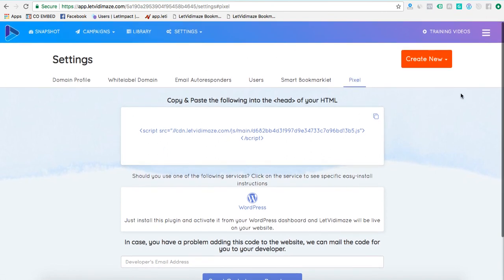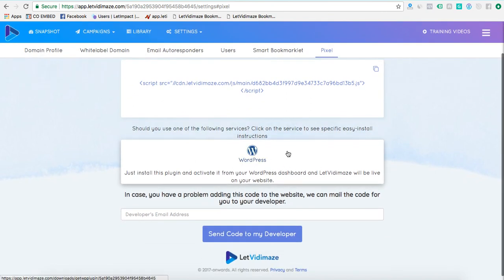You need to paste this pixel on your page. If you have a WordPress website, we also have a WordPress plugin so that you can simply download it and upload it to your WordPress website. If you have a problem adding your code to the website, you can even mail the code to your developer.